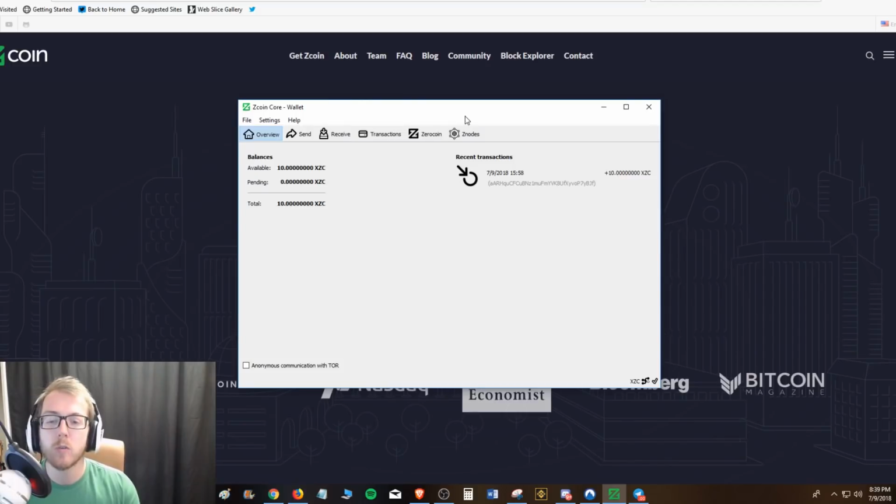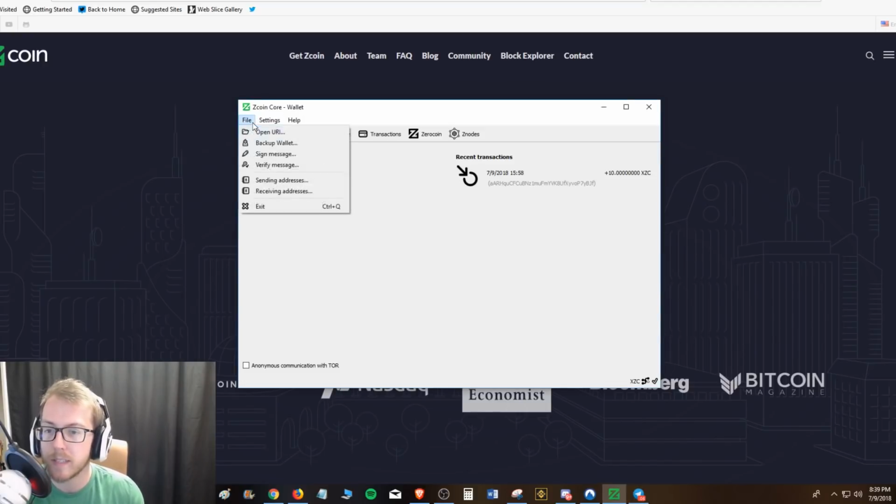Once you download the Zcoin wallet, this is what it looks like. It is very basic right now, but it does what it's supposed to do. So download the wallet and we'll go to the next step. Once you have the Zcoin wallet downloaded, there are 2 important things that you need to do.